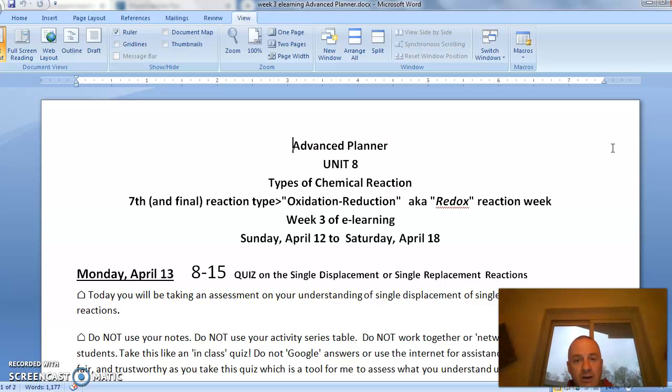And this week should prove to be an outstanding week as we finally get to our 7th and final reaction type, oxidation reduction reactions, also called redox. So we are on redox week. You've waited a long time for this week. You deserve this week. This week should be a good week.